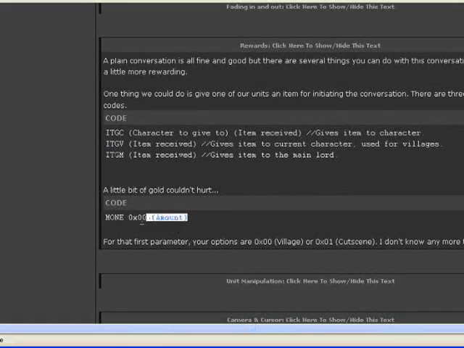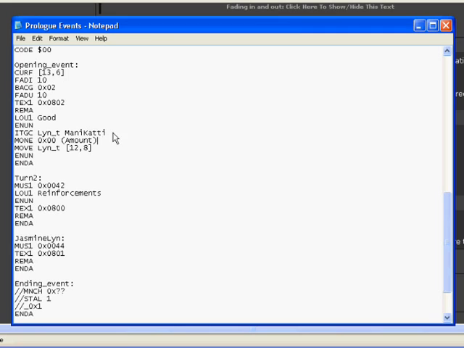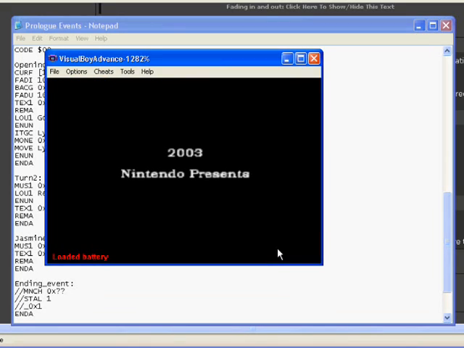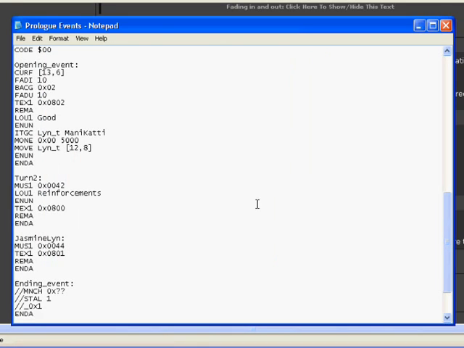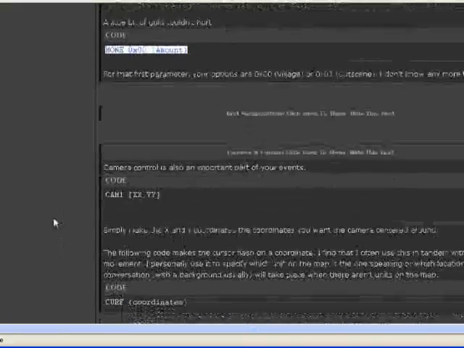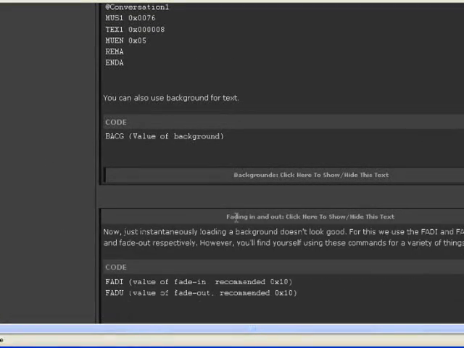Now, let's say Lynn's going out on a journey. So, she's gonna need a bit of money with that Manikati, right? Let's give her 5,000 gold. That's the MON code. The MONE code will give her the money. And, let's load some enemies for Lynn.